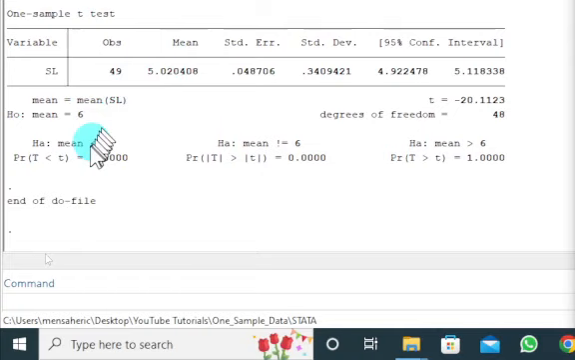Now, if you look at the p-value, we have the p-value for the left-tailed test, the p-value for the two-tailed test, and the p-value for the right-tailed test. We are interested in the two-tailed test. If you look at this one, the p-value is 0.000. If we compare this p-value to the alpha level of significance at 1% or 5%, it means that we are going to reject the null hypothesis and conclude that the average value or the mean value of the sepal length for setosa is different from 6 centimeters. That is the conclusion that we can draw based on this information.